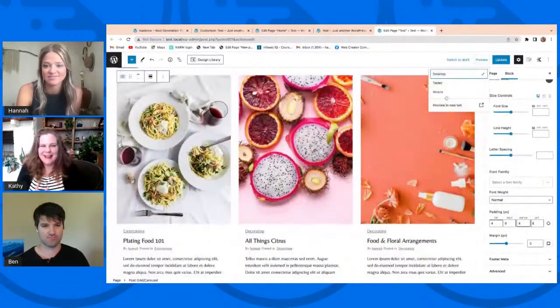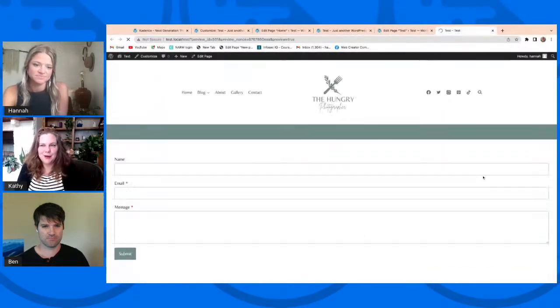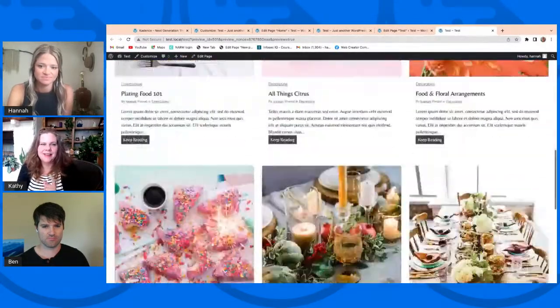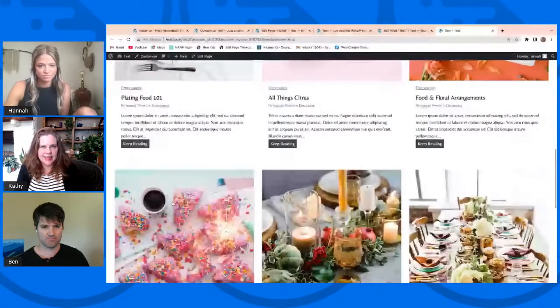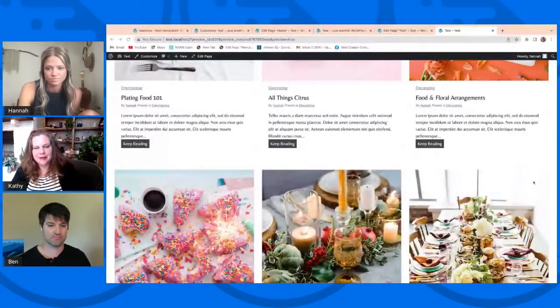No, that's it. Okay, I'm going to use that as a segue into the fact that the post grid carousel is awesome when you're using dynamic content. And I want to talk about dynamic content. I am a geek when it comes to dynamic content. It is the fun way to build a website, in my opinion.